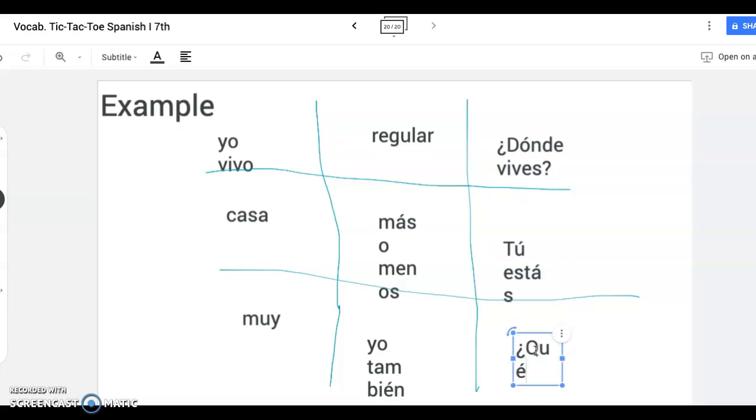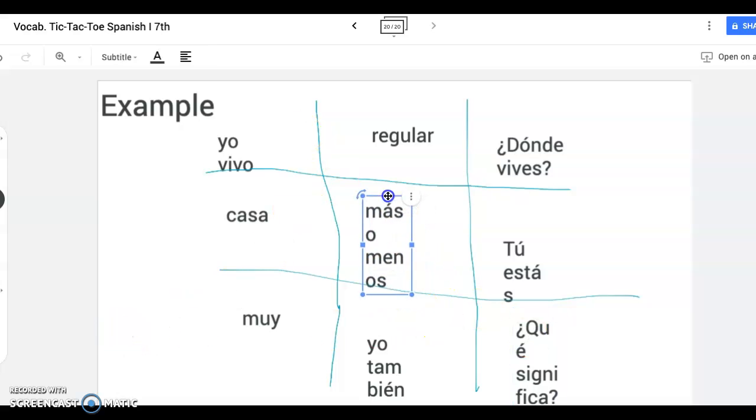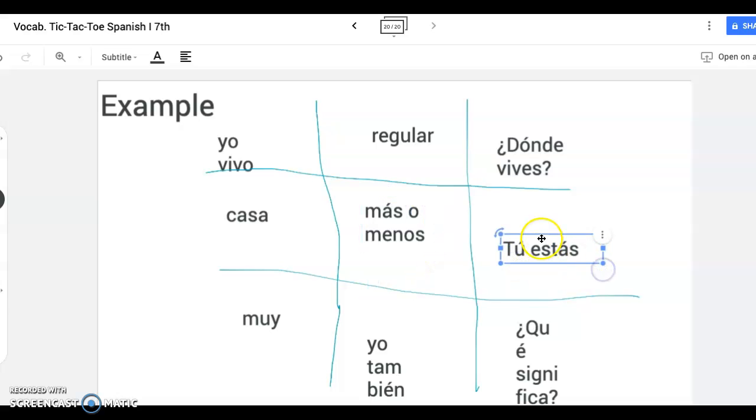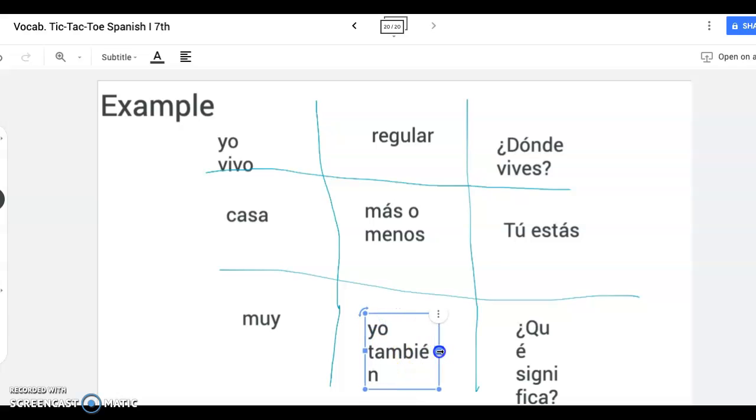So now that I have my words chosen, and I've typed them in Spanish on my tic-tac-toe board, I can adjust the sizes of my text boxes to make them look prettier. So once you have your board set up, you'll have about 30 seconds to do that. I'm going to call out words in English.